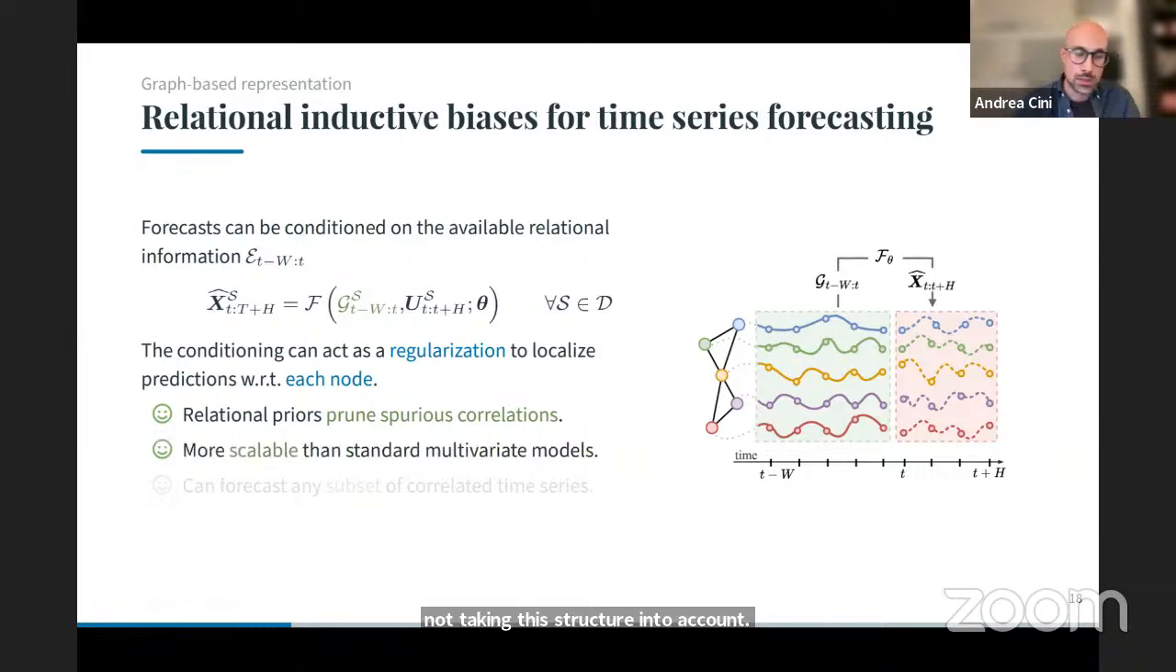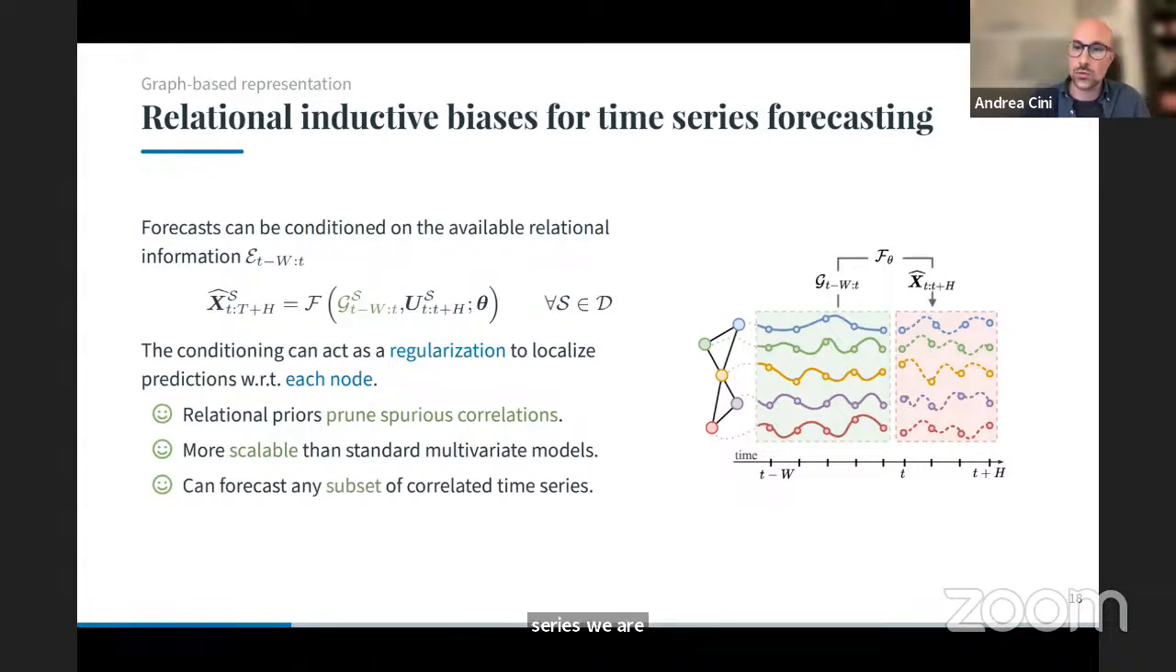Furthermore, this approach is far more scalable than standard multivariate models because, again, we can keep the parameters of the model shared among the time series we are processing. In fact, we can use these kind of architectures to forecast and to process any subset of the correlated time series.